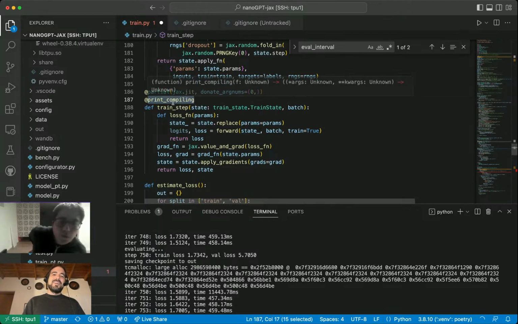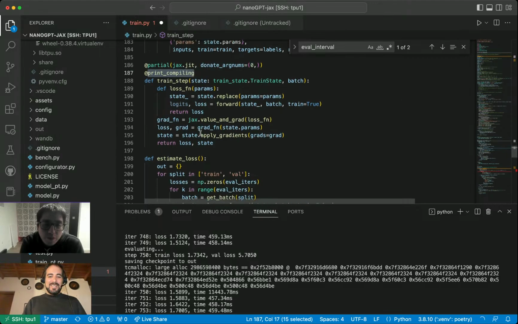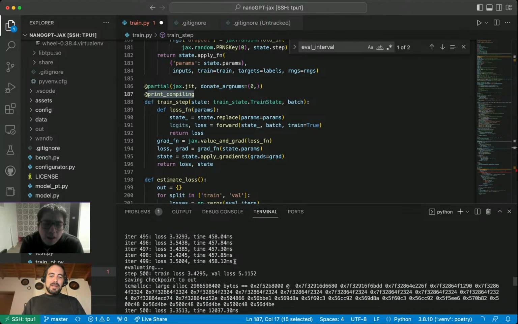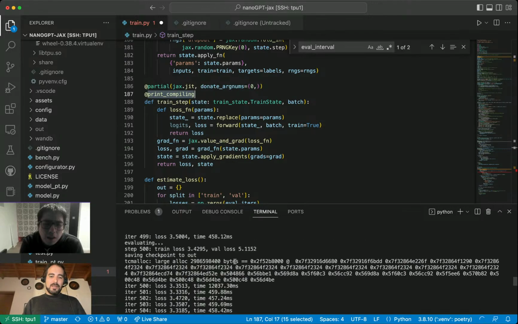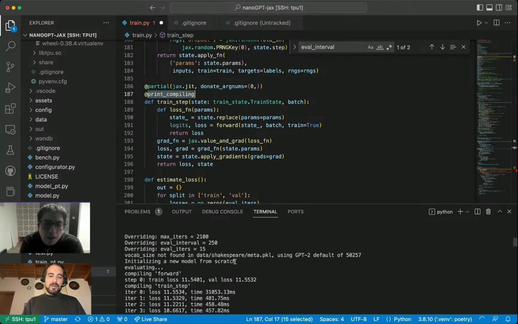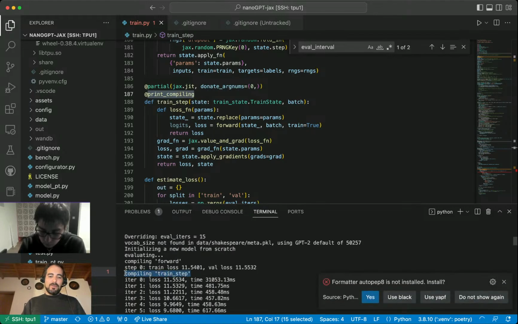Okay, yeah, I also added this decorator which just prints when the function is compiling, but it's not special. I just implemented it myself because sometimes you want to know if a function is accidentally recompiling. So for example, you should only see compiling train step once. If you see it more than once, then something is wrong.